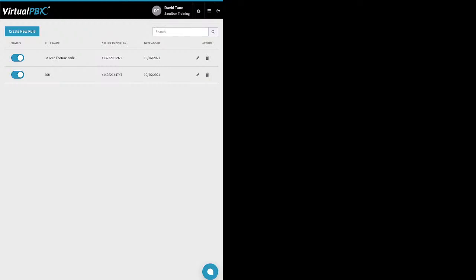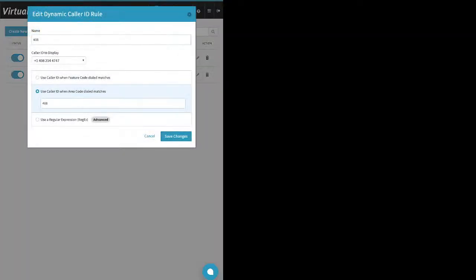Next up is dynamic caller ID. This is a plan-specific feature. This allows you to create rules to change the outbound caller ID for your VoIP phones. First one is this down here at the bottom here, 408. So you give it a name. You choose from this pull down a phone number on your account.